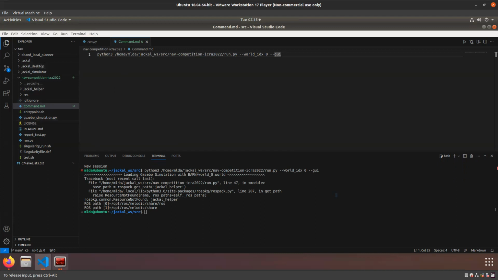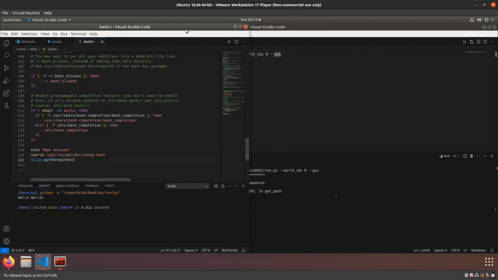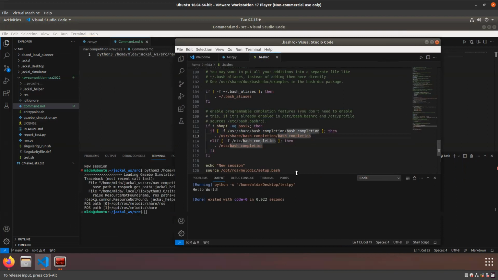The workspace also is solved. Right? So we solve them.